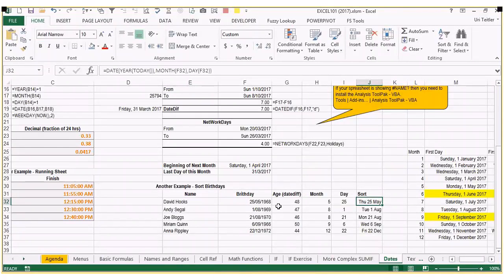And that's if you want to know how old they are, the difference from today, just for the year. Okay? Useful? Yeah?